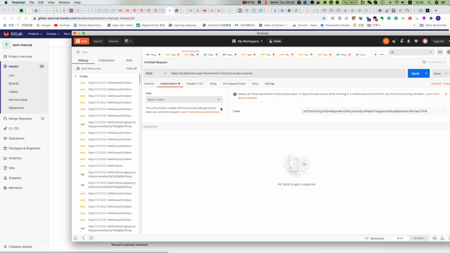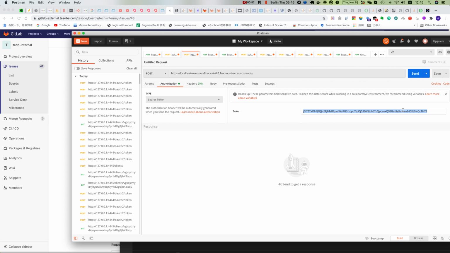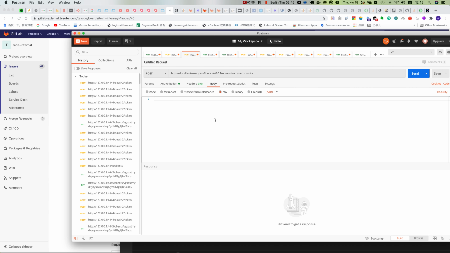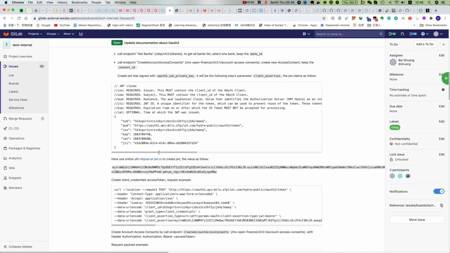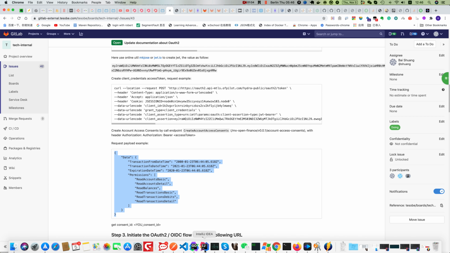Okay, let me select the authentication type, bearer token, and paste the access token. And the request payload. Here is one example.